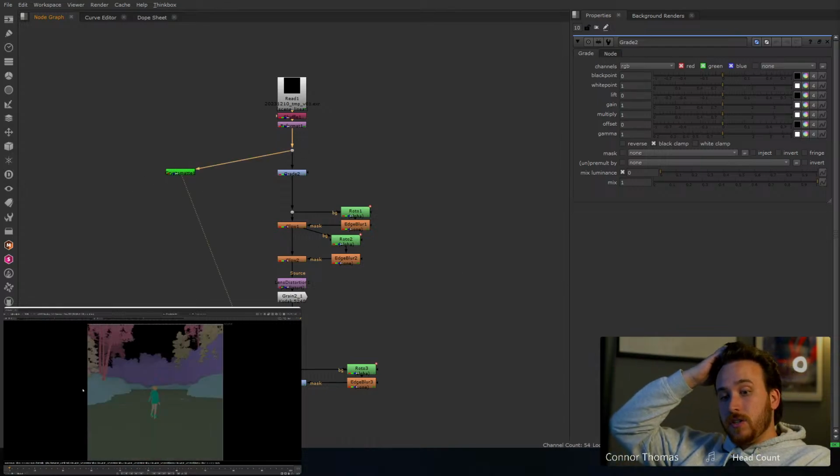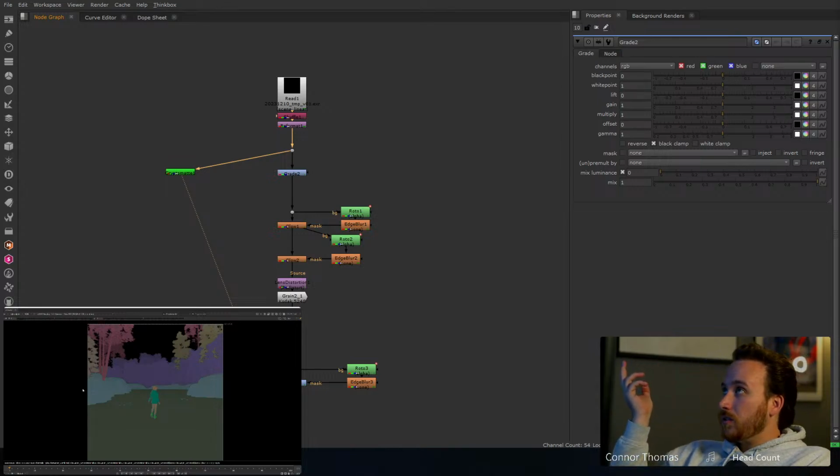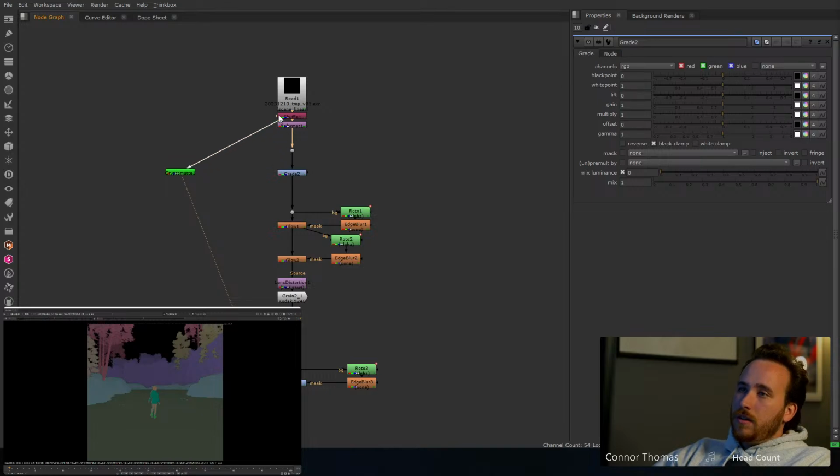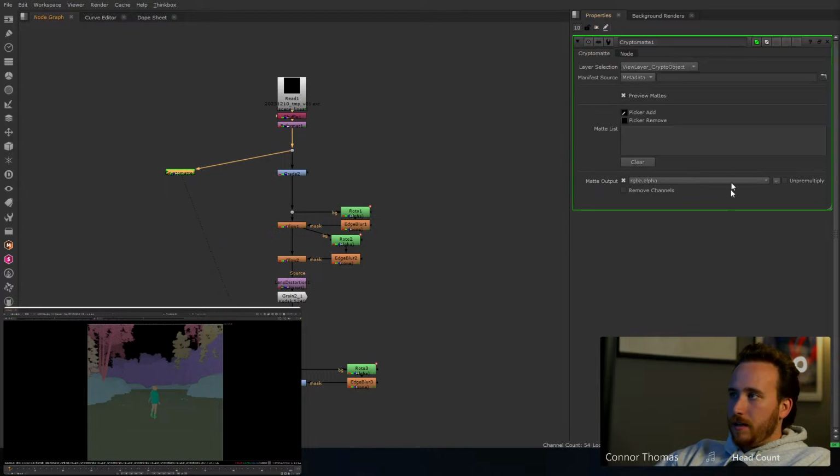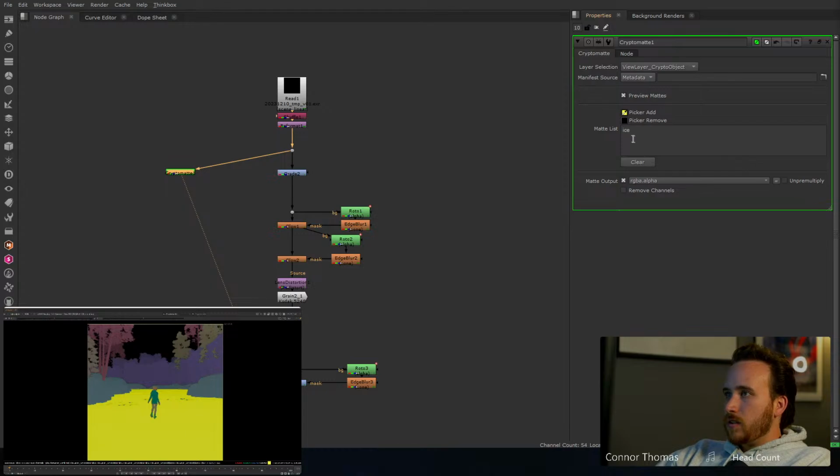And what this allows me to do is, because we're using crypto mattes on this image, we can actually select specific things that we want to change. So if I, for instance, open up this crypto matte here, and using the picker, select our image, like so, you'll see that matte list ice was selected.